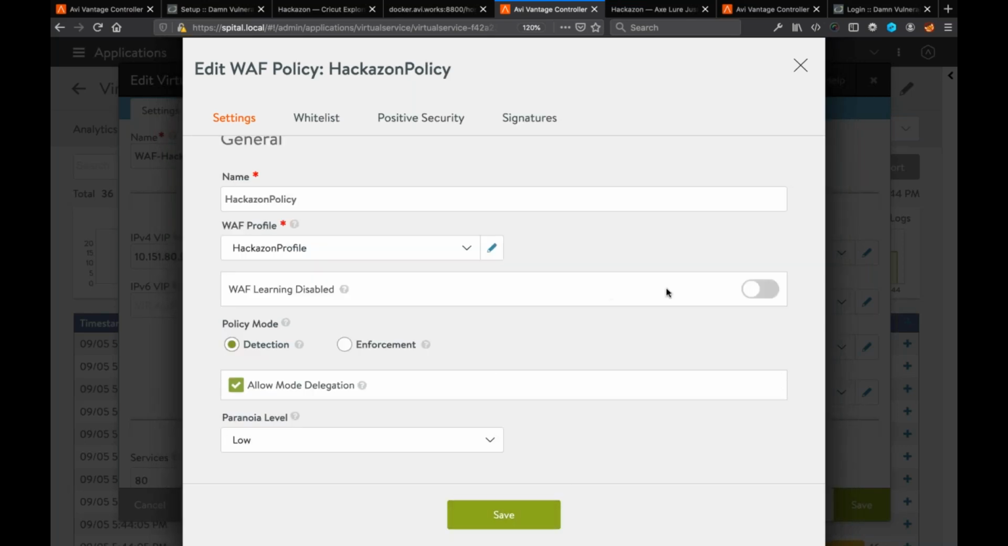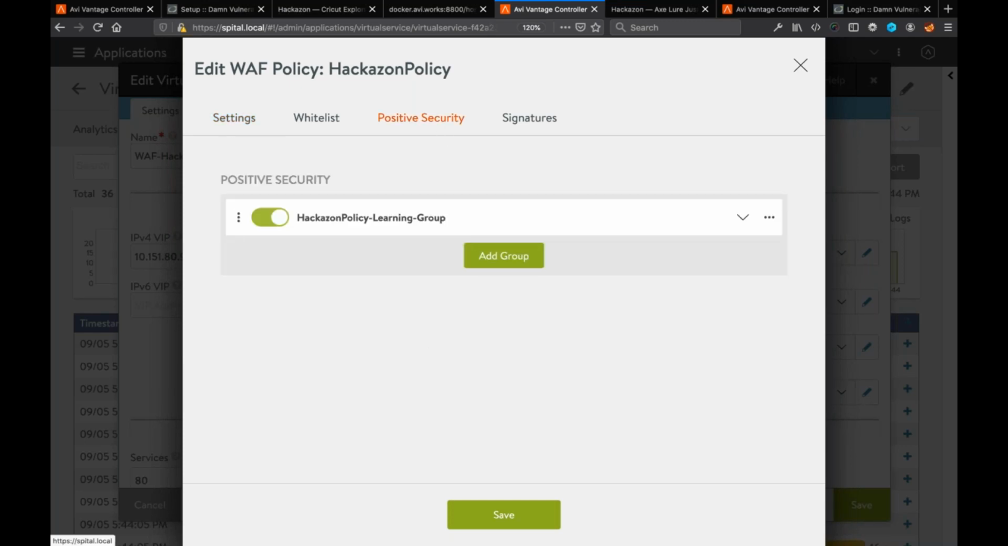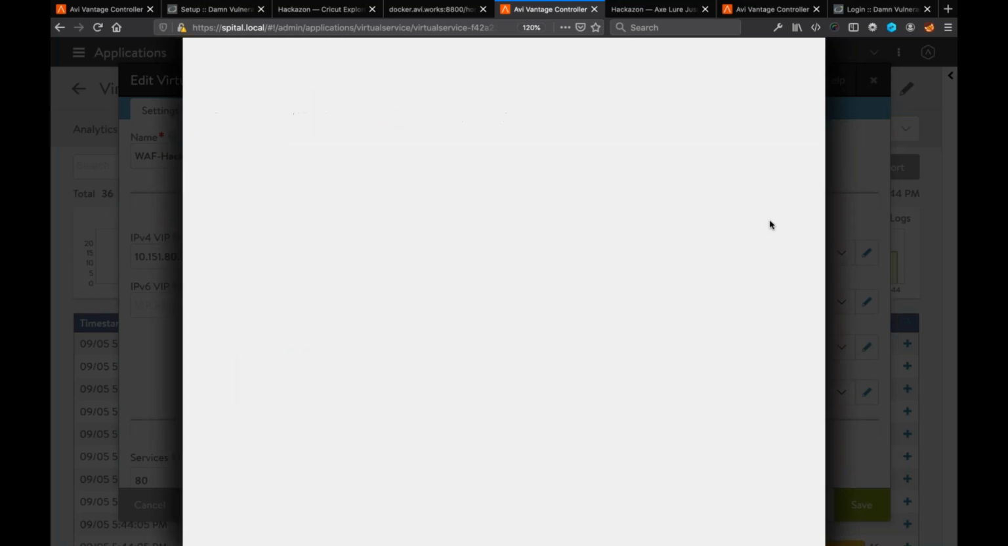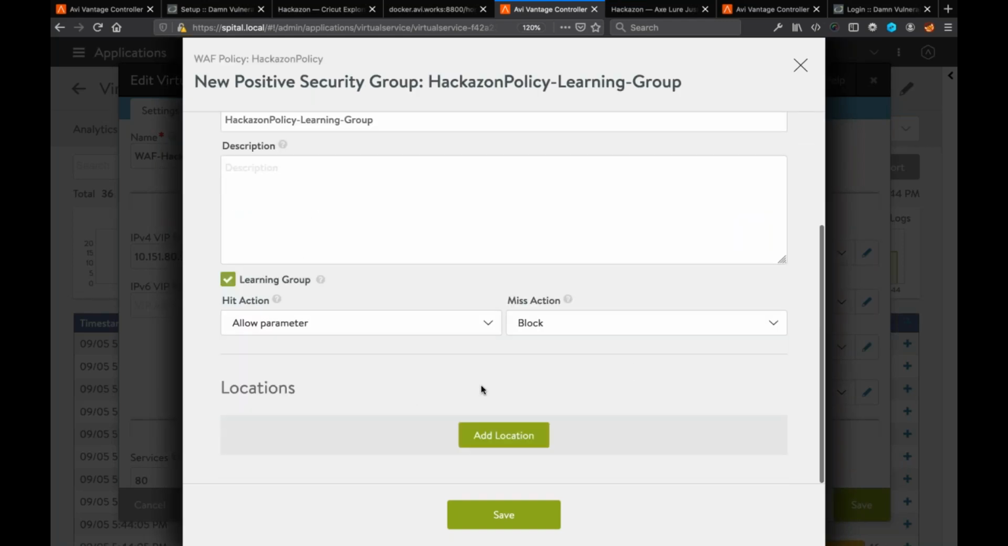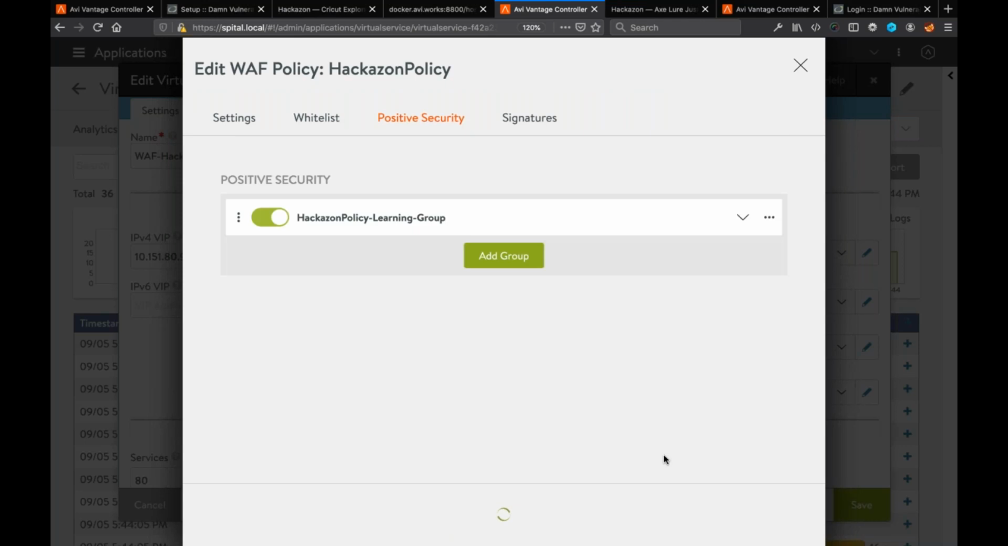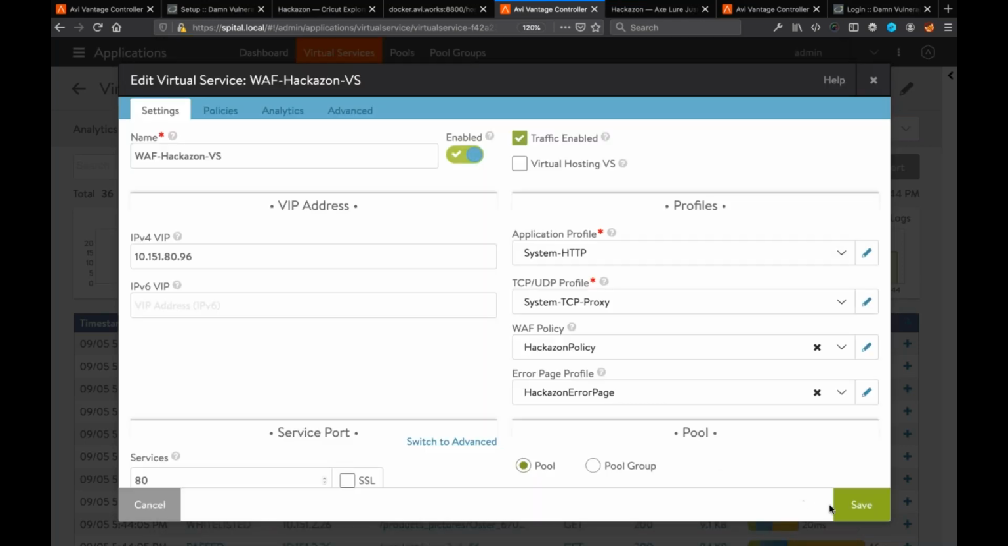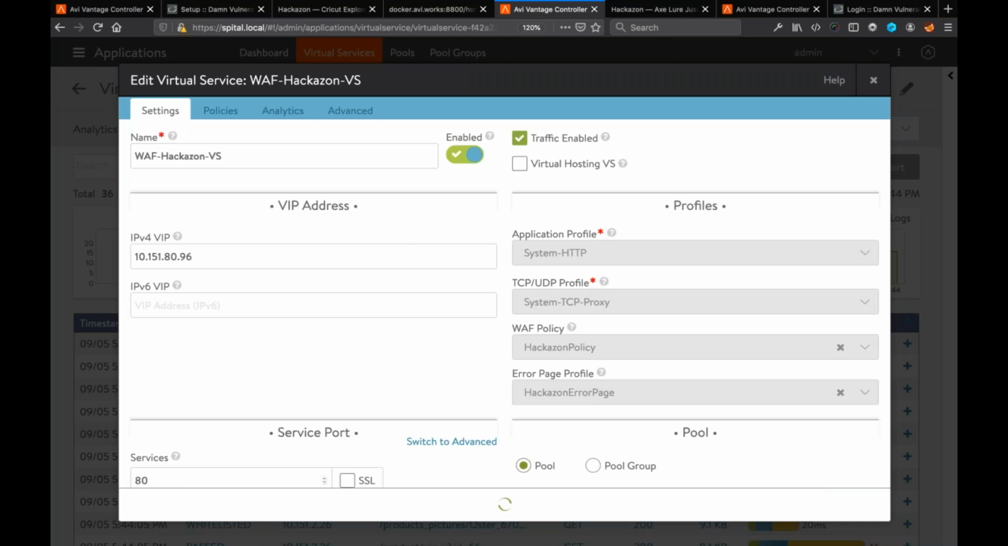Then I need to enable learning here, and what this provides me is a new group in this positive security that is now empty. It has no locations yet. The learning mode will create the rules in here for us. So let me save that, and save that too. And now I need traffic, right?